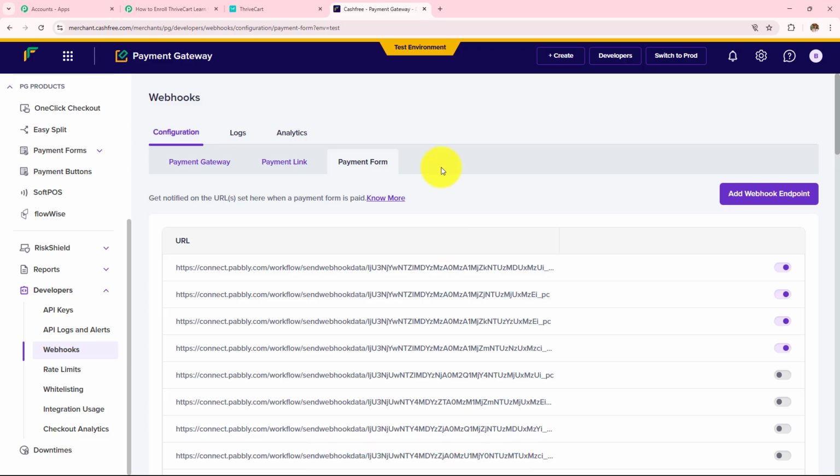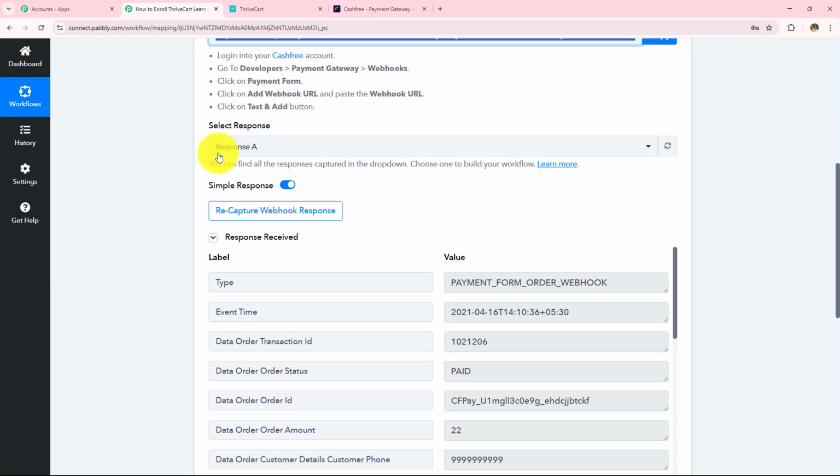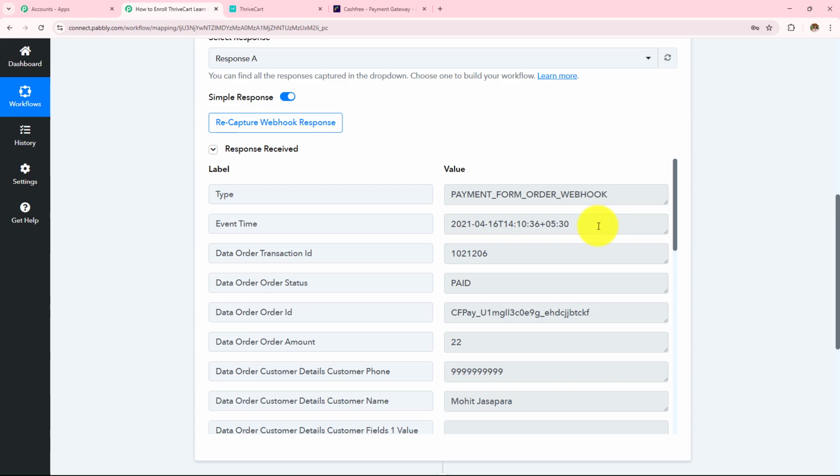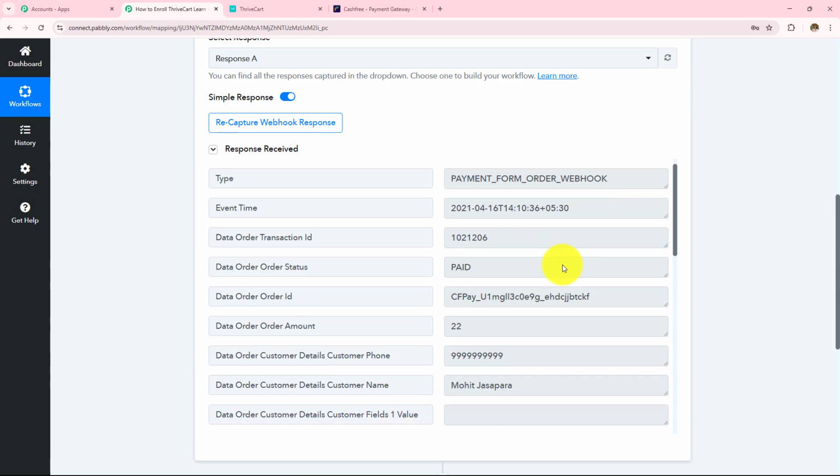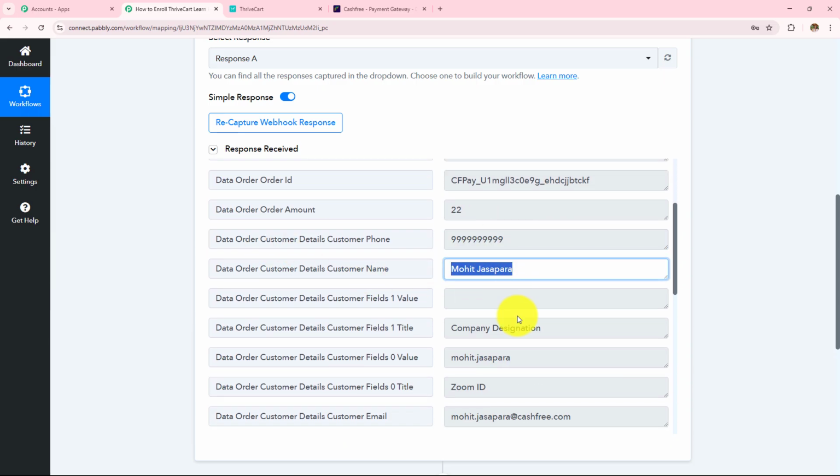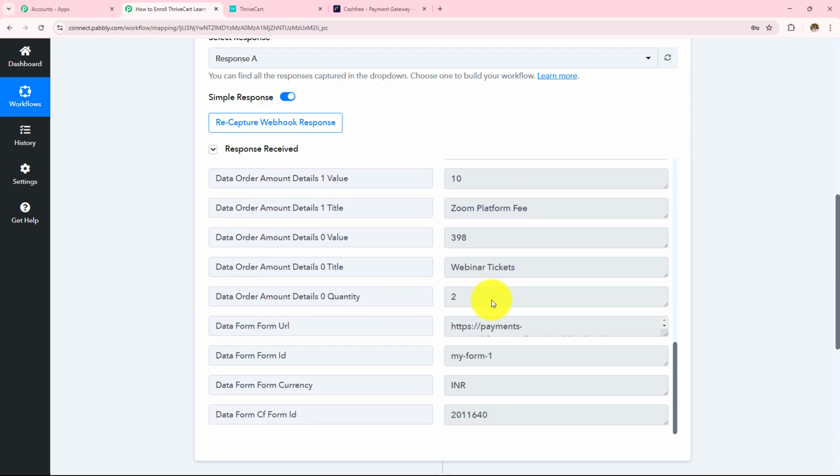So as to check this webhook connection, let's open my Pabbly Connect workflow. If I scroll down, I can see that I have received the response. Here I have received all the test details. I have received the test phone number, test name, test email address, and the other details.